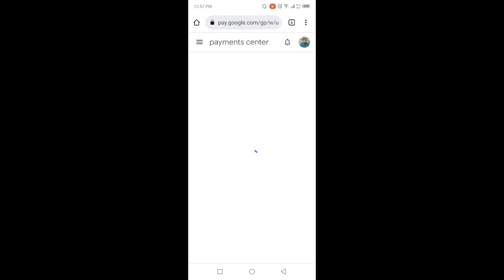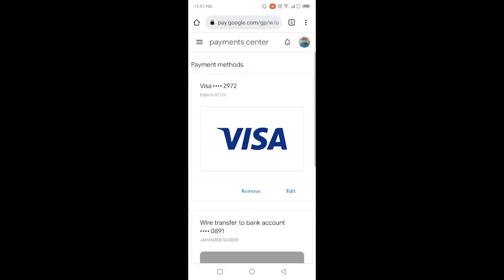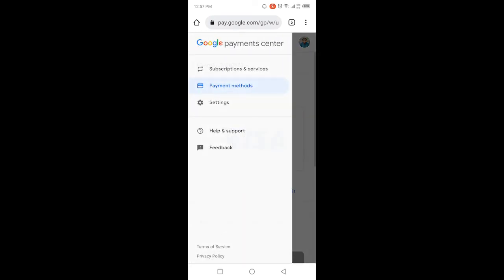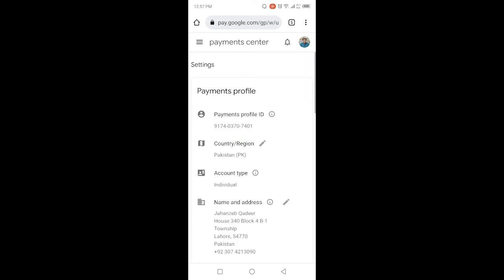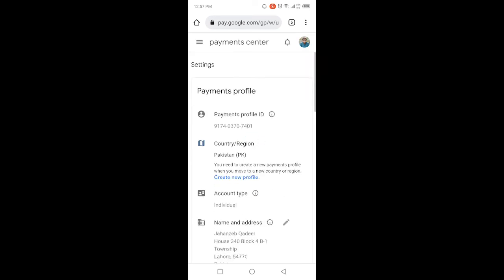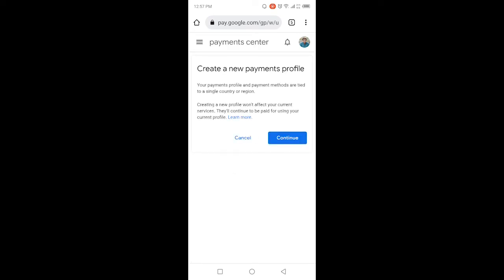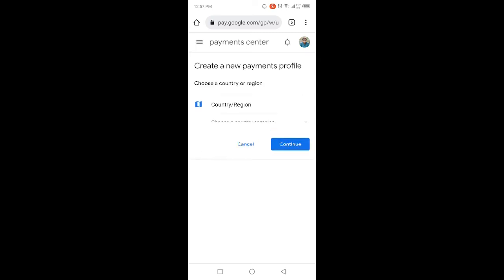And once you are on this page, you simply need to click on three bars on the top left. Okay, then you need to click on settings, and once you are in settings, you simply need to click on country and region and click on create new profile, and here you need to click on continue, and here you need to select a region. So for example, I'm going to select Austria, and then you need to click on continue.